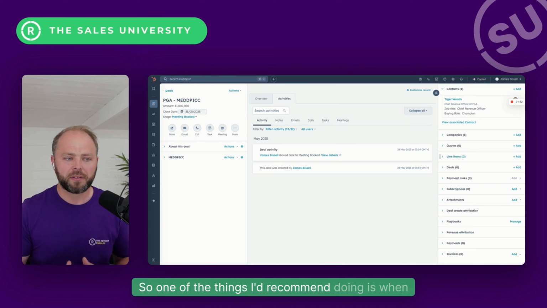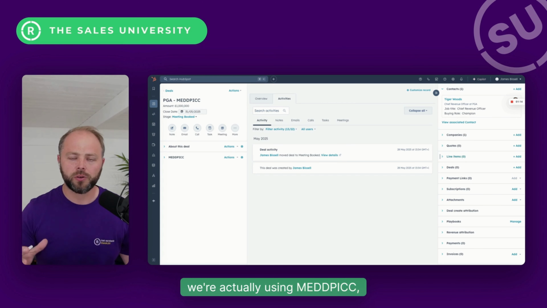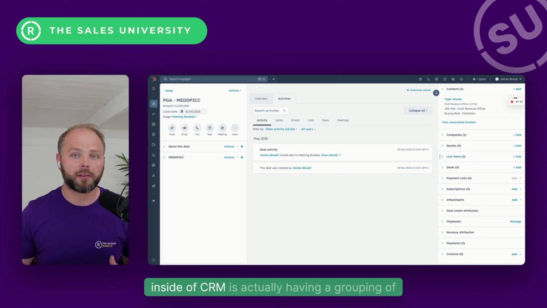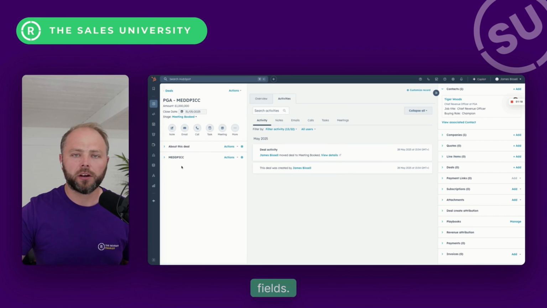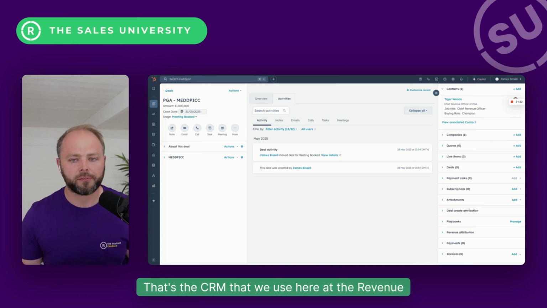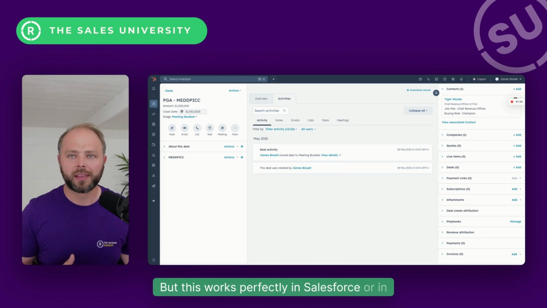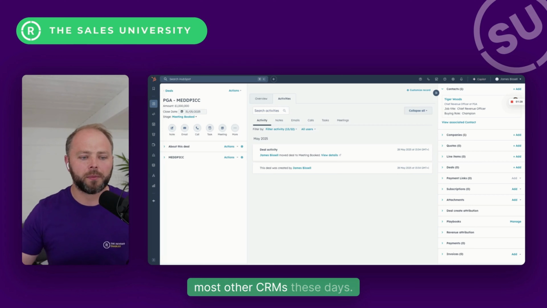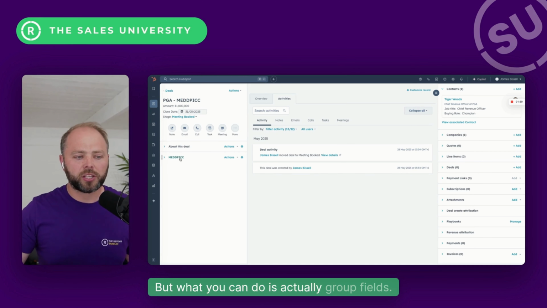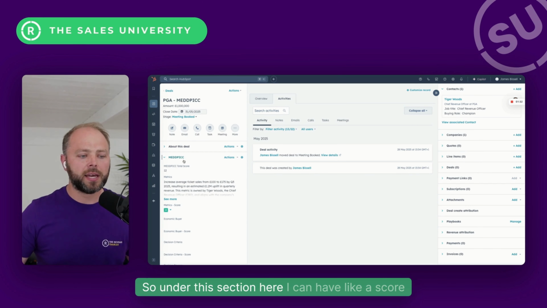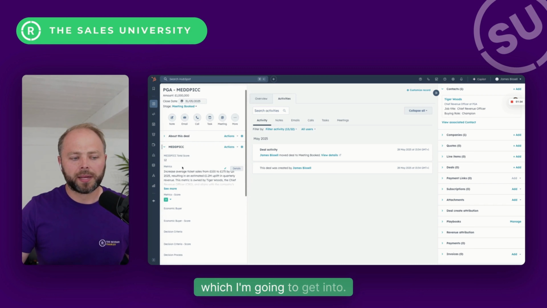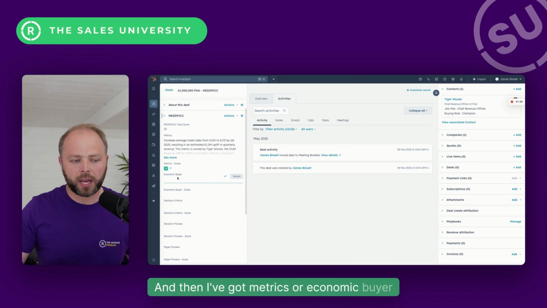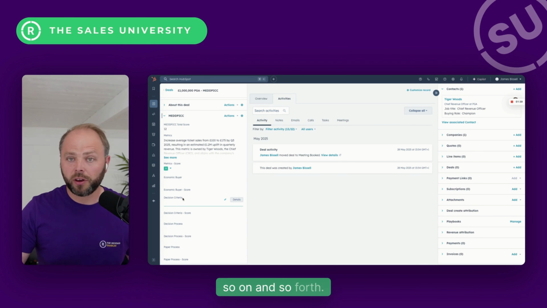So one of the things I'd recommend doing when we're actually using MEDDPICC inside of CRM is having a grouping of fields. As you can see here, I'm using HubSpot. That's the CRM that we use here at the Revenue Enabler, but this works perfectly in Salesforce or in Pipedrive, or probably in most other CRMs these days. But what you can do is actually group fields. So under this section here, I can have a score, which I'm going to get into, and then I've got metrics, economic buyer, decision criteria, and so on and so forth, right?